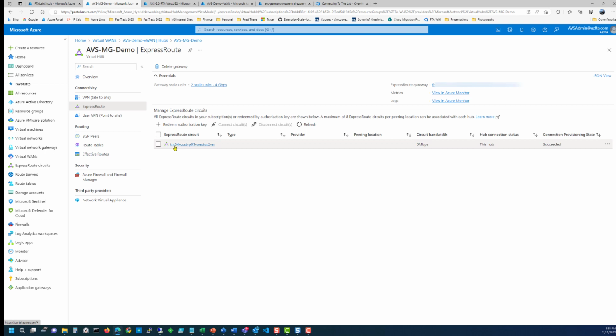TNT is always used when it's coming from AVS. 0 megabits per second. That's normal. It's actually a really fast connection. It's a 40 gig or 80 gig connection. And most importantly, the connection provisioning state succeeded.